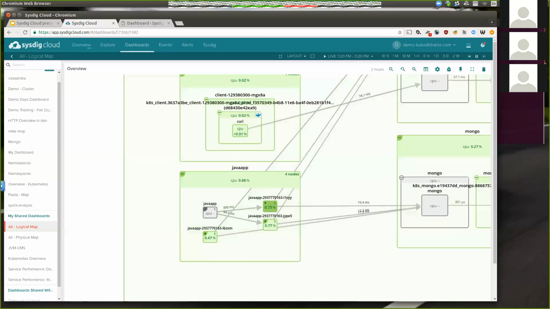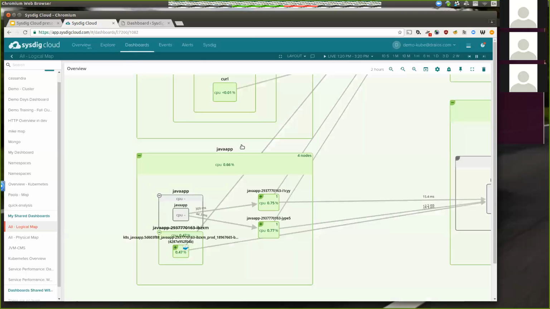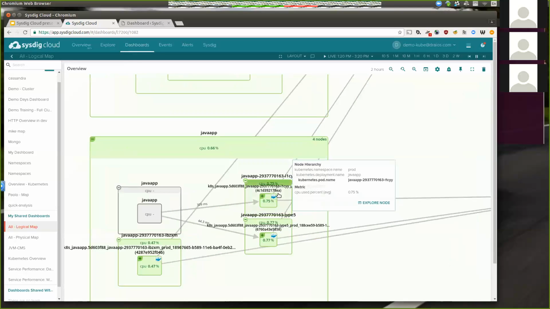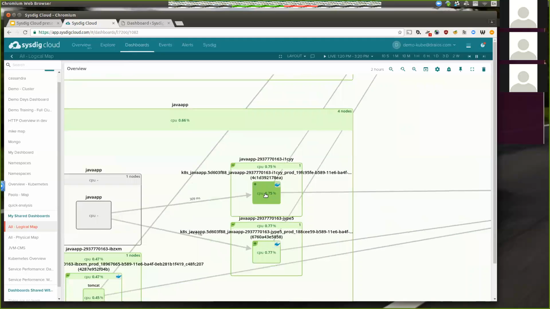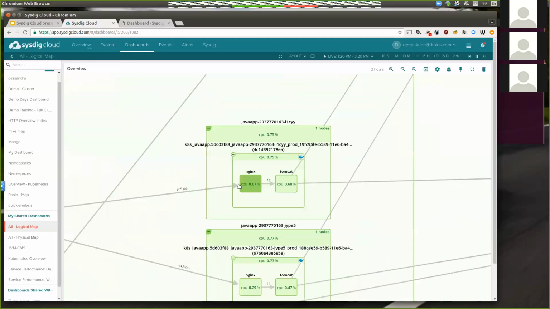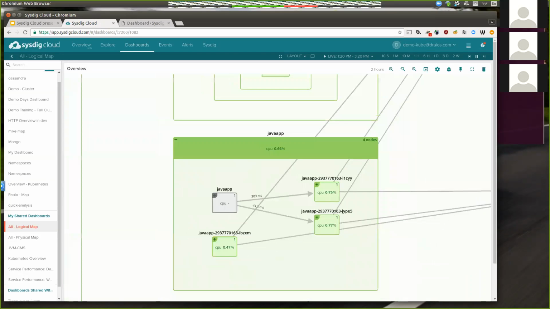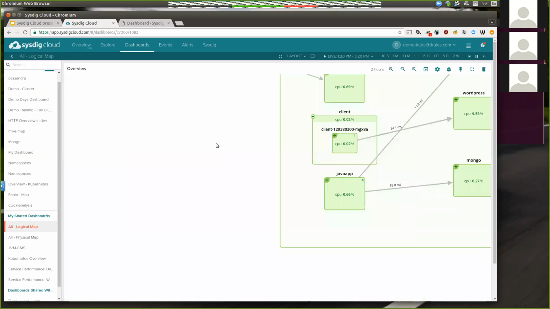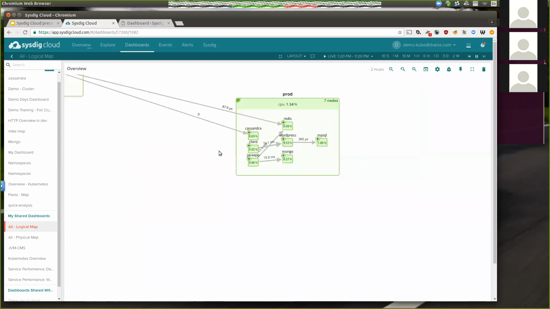I can keep zooming in, from the Kubernetes namespace into my service, the deployment, the Kubernetes pod, down to the Docker container, and inside the Docker container, the processes running inside of each container. So that's very interesting, being able to explore how your infrastructure basically works. All the information is auto-discovered from just installing the Sysdig Cloud agent in your host.